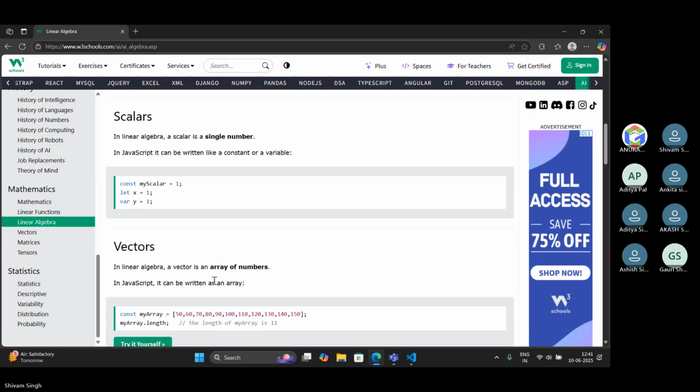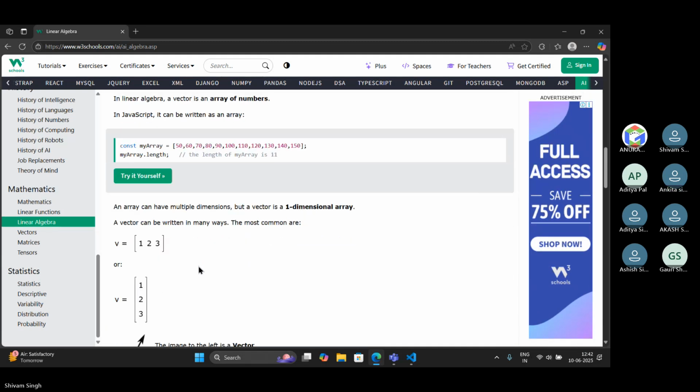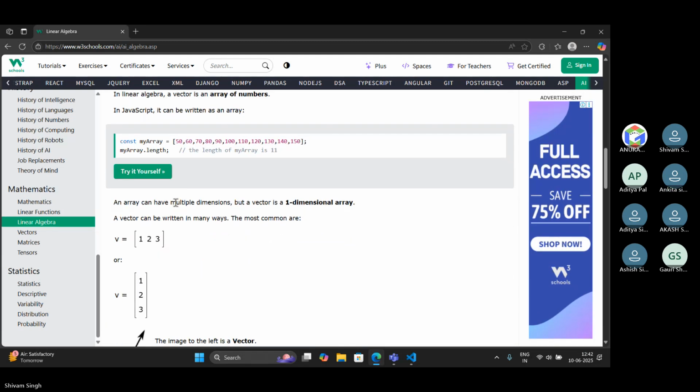Scalars. In linear algebra, a scalar is a single number. In JavaScript, it can be written as a constant or a variable. Now, vectors. In linear algebra, a vector is an array of numbers. In JavaScript, it can be written as an array. An array can have multiple dimensions, but a vector is a one-dimensional array. A vector can be written in many ways.